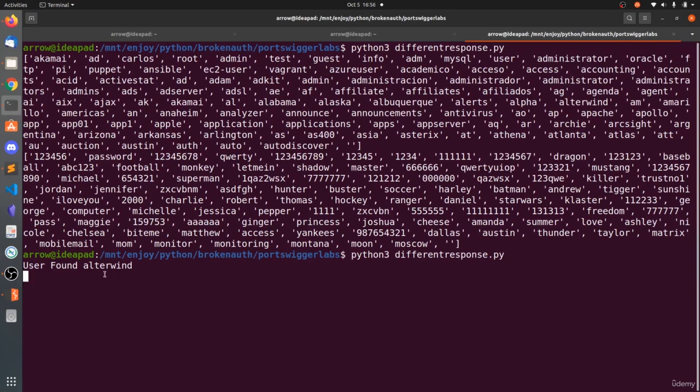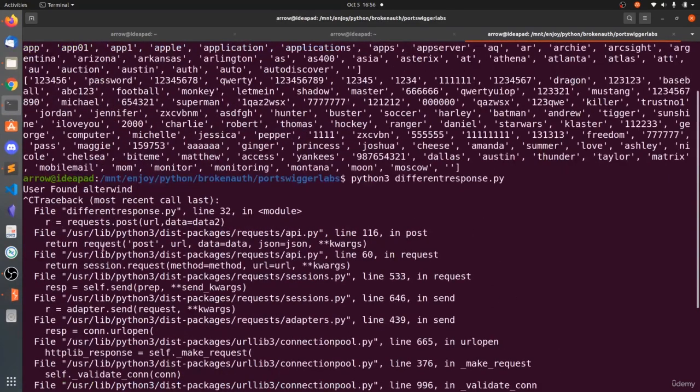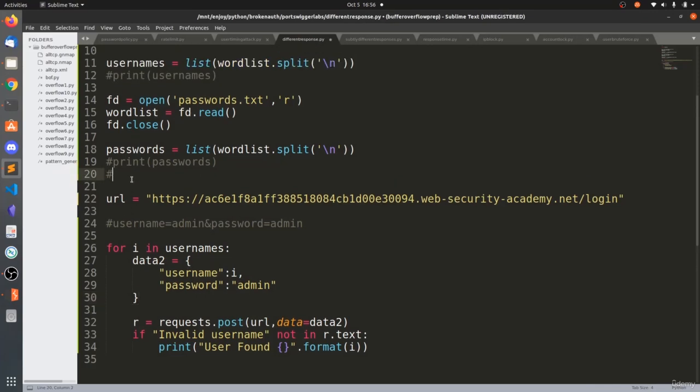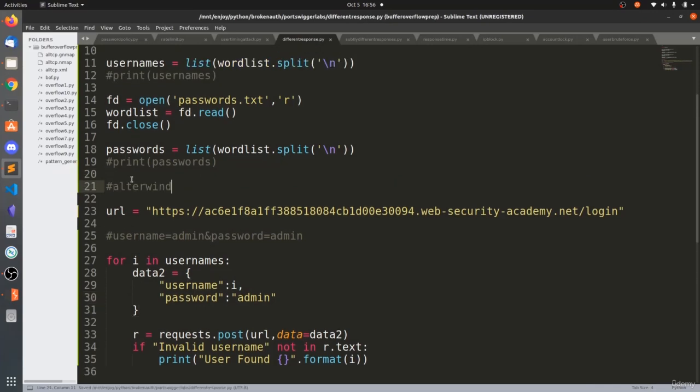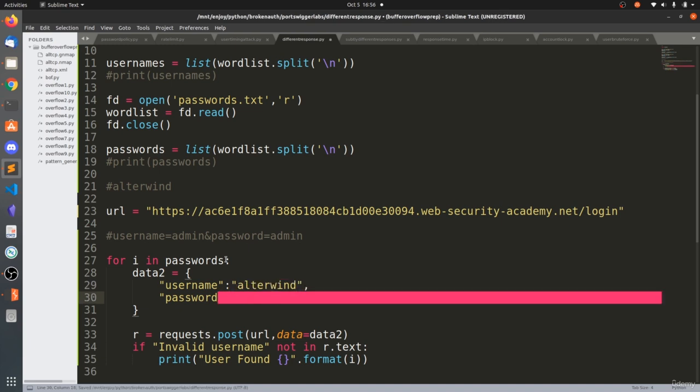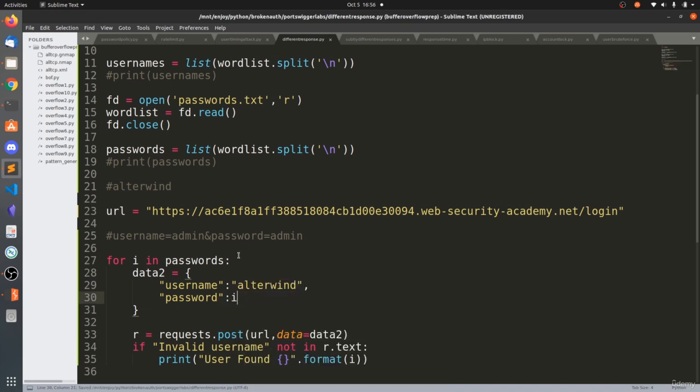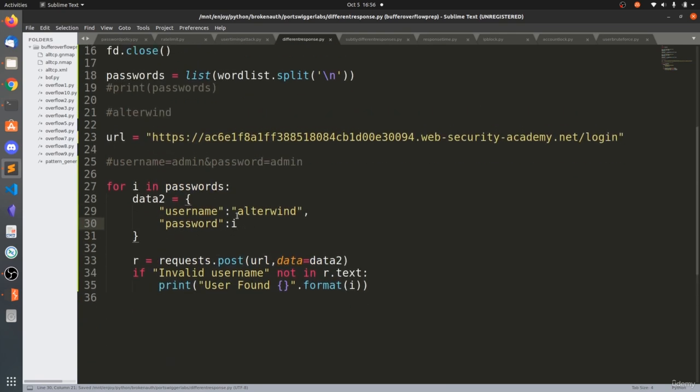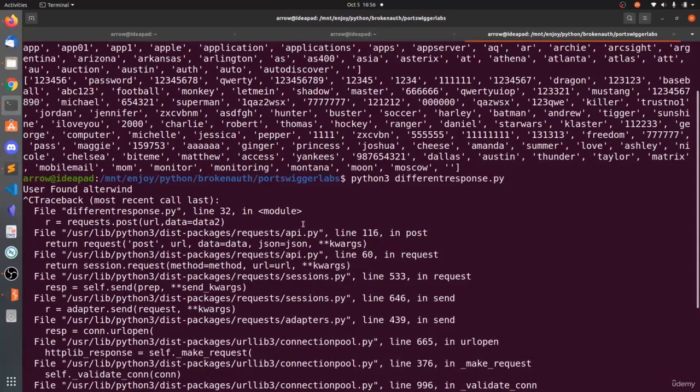So you can see we got the one valid user, alterwind. Let's copy this and put that in our comments. For now we are going to iterate over our passwords, because we have found the valid username, alterwind, and now you can simply remove the password value and put i. So we'll be sending alterwind and every password they have given in the password word list.